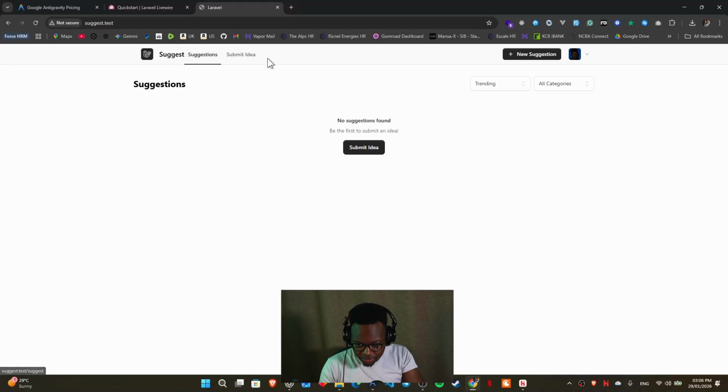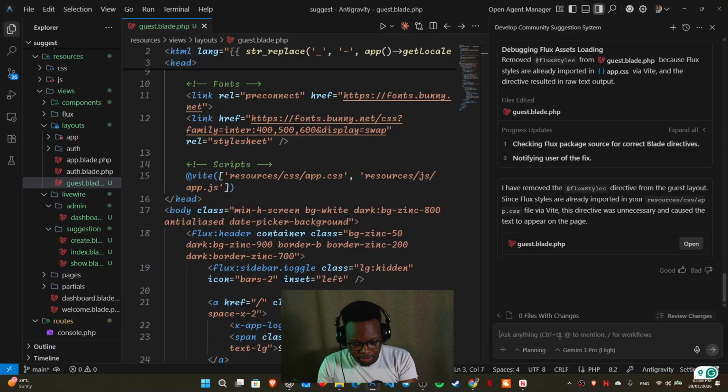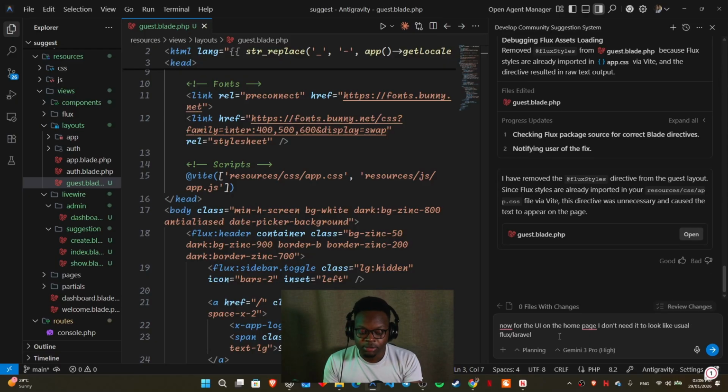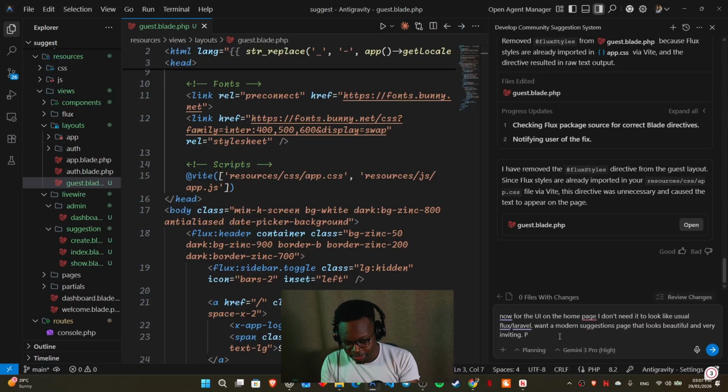So we have the suggestions, we have the submit idea. What I want to tell this guy is that now for the UI on the guest homepage, I don't need it to look like the usual Flux starter Laravel. I want a modern suggest page that looks beautiful and very inviting. So I'll tell it to pull up all the fanciest UX UI features that you can think of.